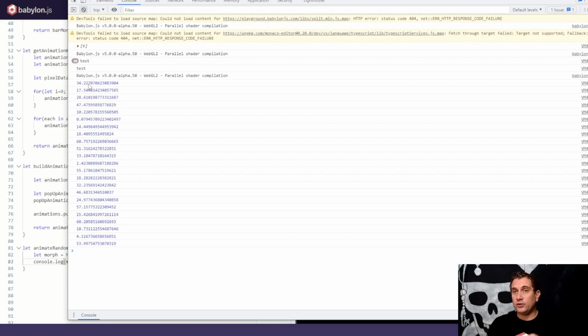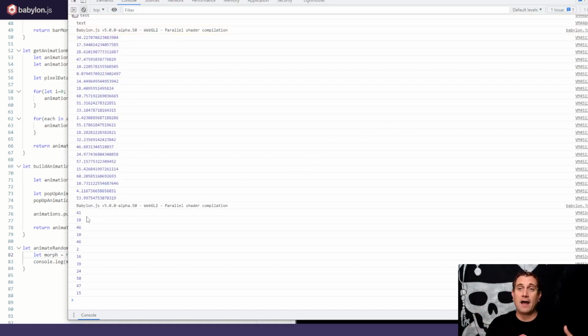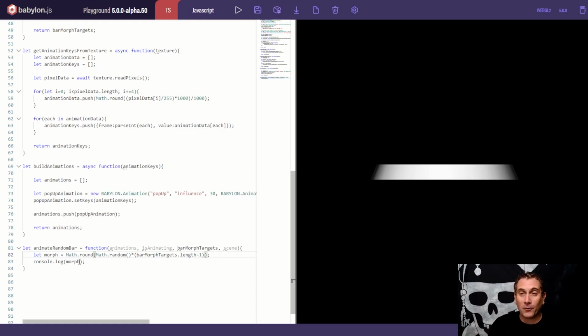But we need to use this as an index of the barMorphTargets array to pick a specific morph target to animate, which means we need this to be a whole integer, which means then we need to round it. So before we finish here, let's encapsulate this in parentheses so that we can then say over here, Math.round. And now when we print it out, again, holding spacebar and then going back, you see we have whole integers here that we can actually use as indexes to pull a random morph target from our barMorphTargets array. Okay, awesome.